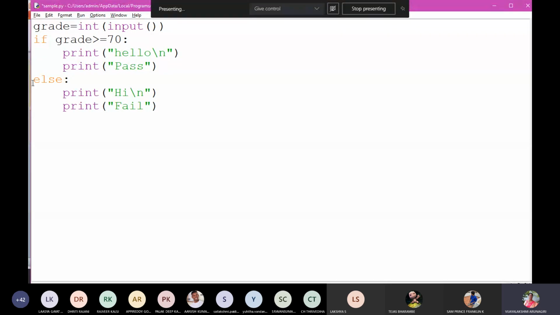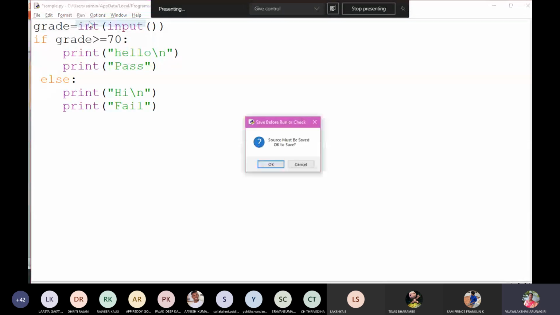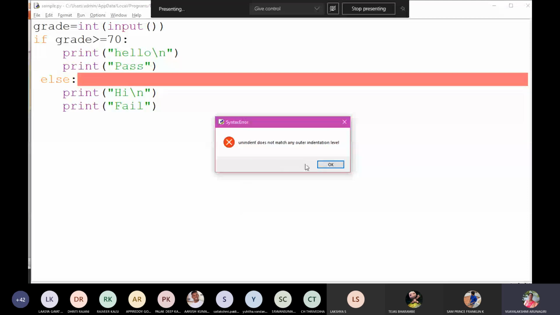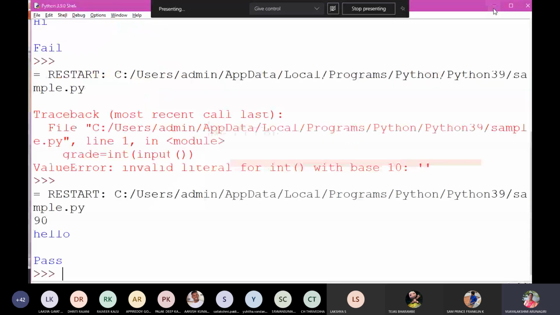Say if I'm moving one space towards this, whether it will give the error, whether it will execute, it will show the error, because this if and else is not in the same position. I think you understand about the indent space, right?